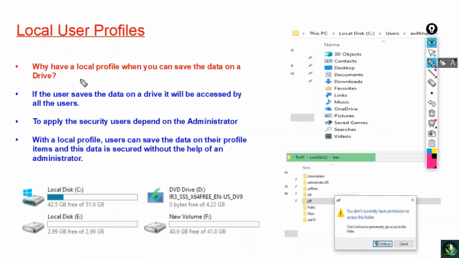And why have a local profile when you can save the data on a drive? So guys, we can save the data on a drive. What is the purpose of this local profile? If the user saves data on a drive, it will be accessed by all the users. And to apply the security, users depend on administrators. So users need to contact the administrator to provide the security to this data folder.